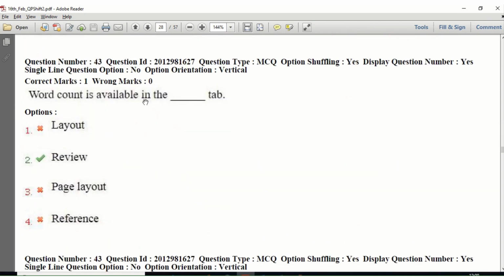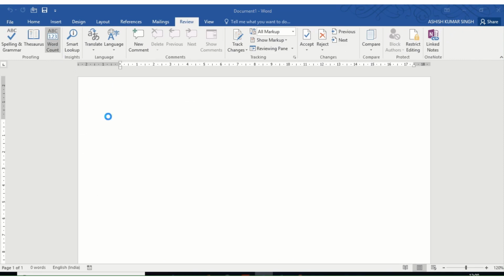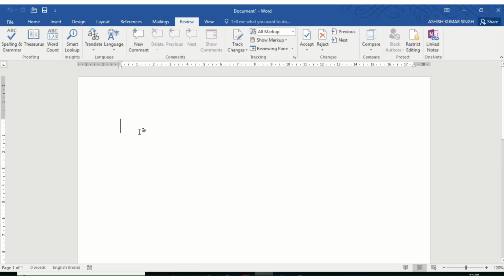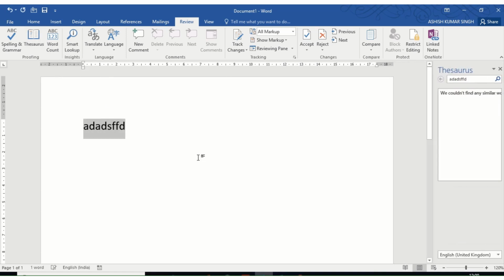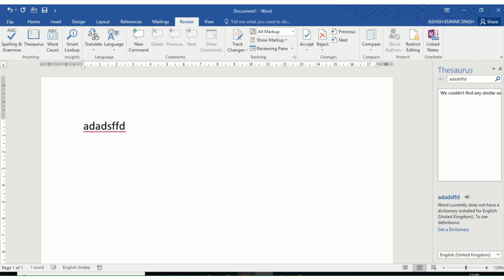Word count is available in the review tab. Word count counts the number of words in our file. In the review tab we have word count, and it will show that we have one page, 0 words. If we write something here and then use word count, it will show 8 words. It will show the complete detail of our file.